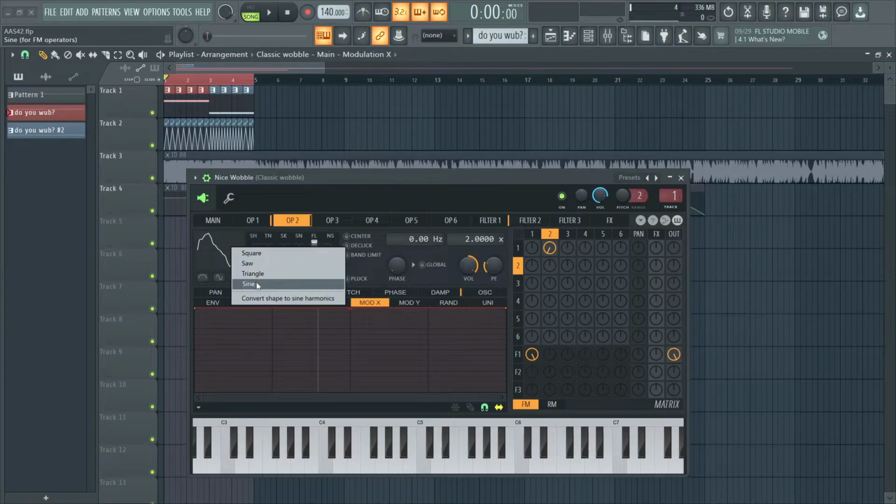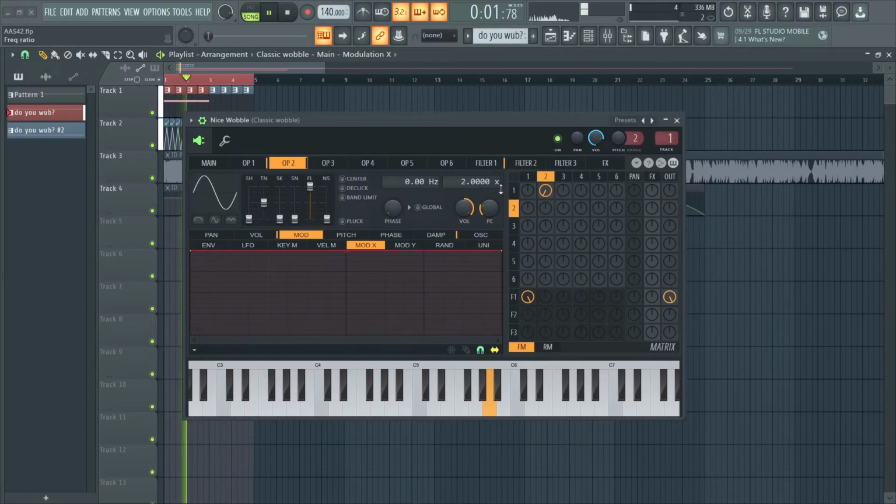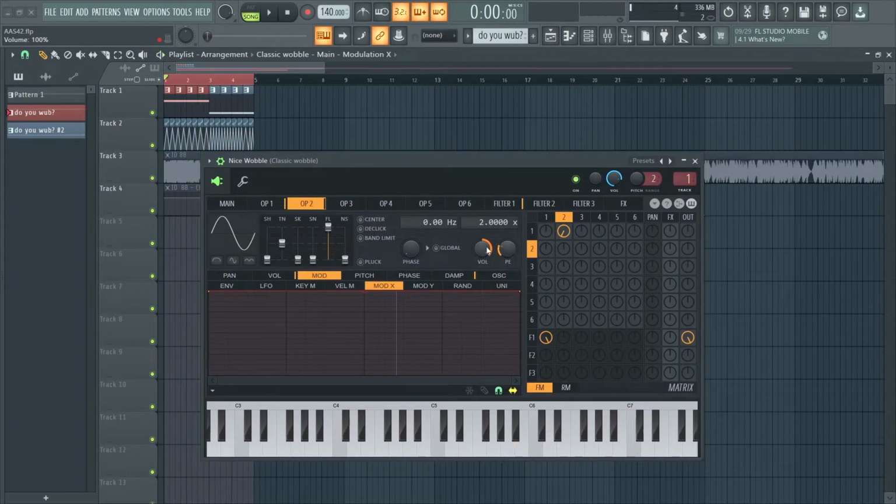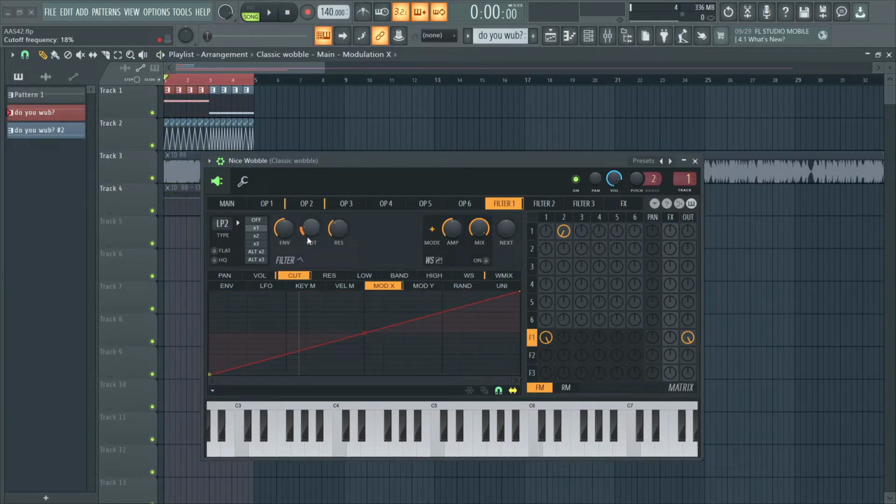I was messing with this earlier. I was making this a sine, and I'm just going to modulate operator 1 by 2. That's what that sounds like, and I'm just going to mess with the intensity. And mess with the cutoff, you can get a more intense growl. Not growl, wobble.